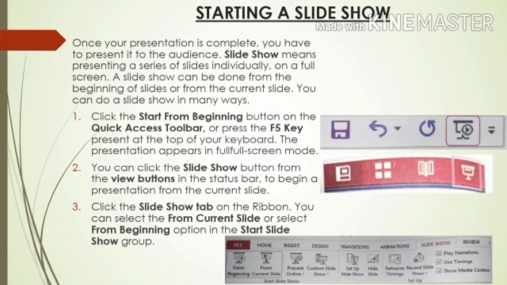The steps to start a slideshow are: Step 1. Click the Start from Beginning button on the Quick Access toolbar or press the F5 key present at the top of your keyboard. The presentation appears in full screen mode. Step 2. You can click the Slideshow button from the View buttons in the status bar to begin a presentation from the current slide.